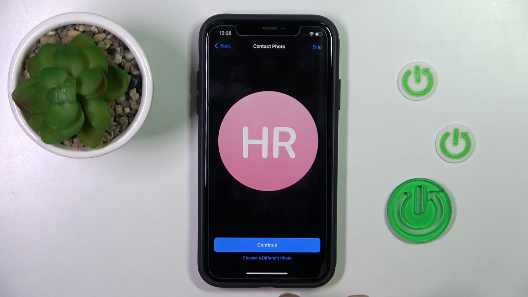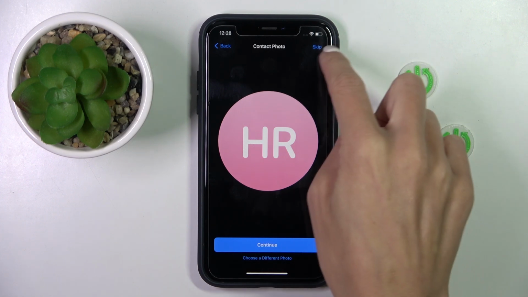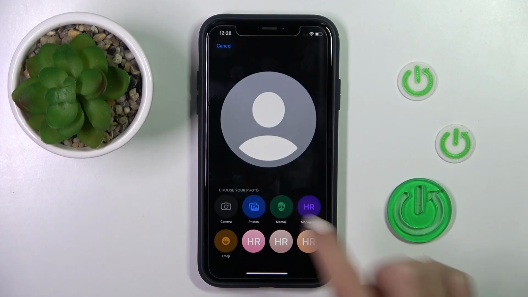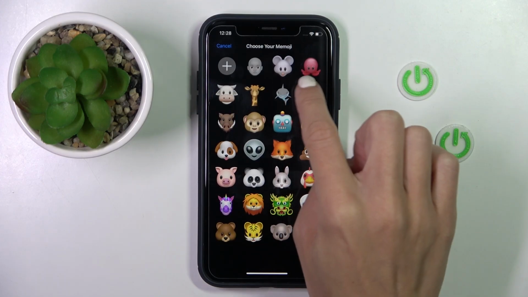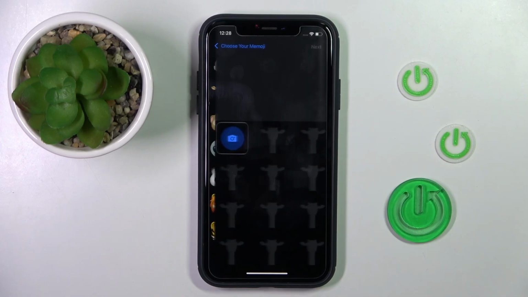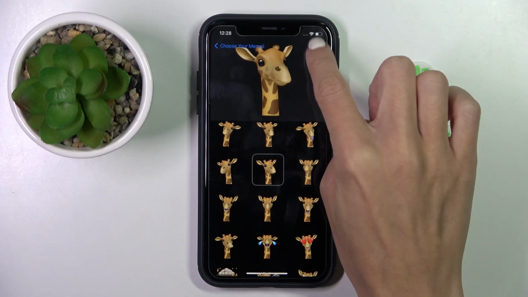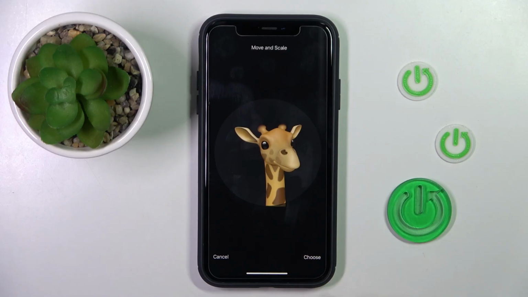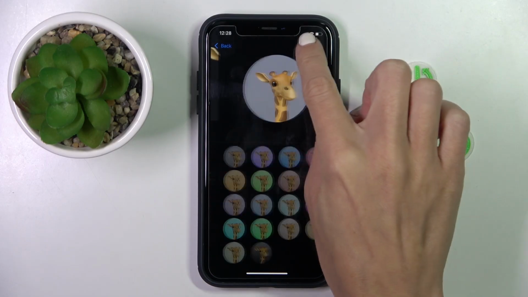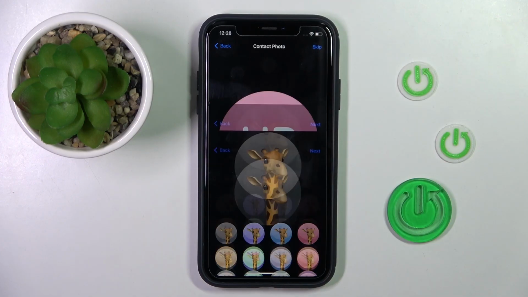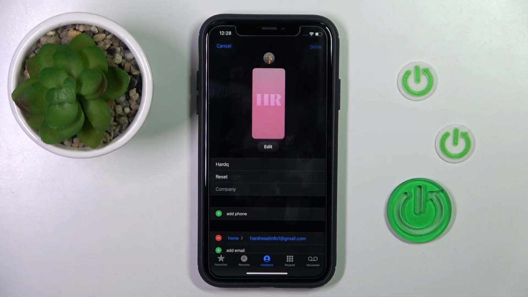So you can either click on Continue or choose a different photo. You can also skip this option, but I would like to pick some memoji, for example this one. Just strike a pose, tap on Next, click on Choose, select the background, Next again, and tap on Done.